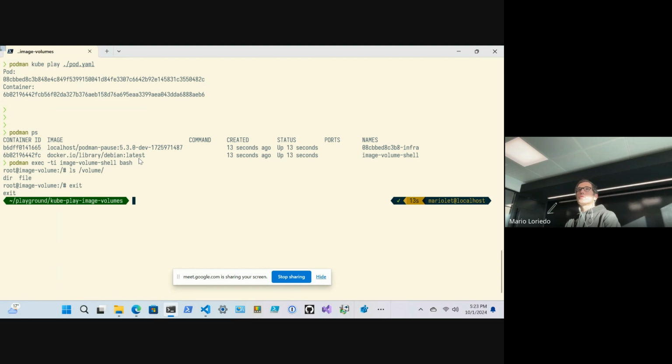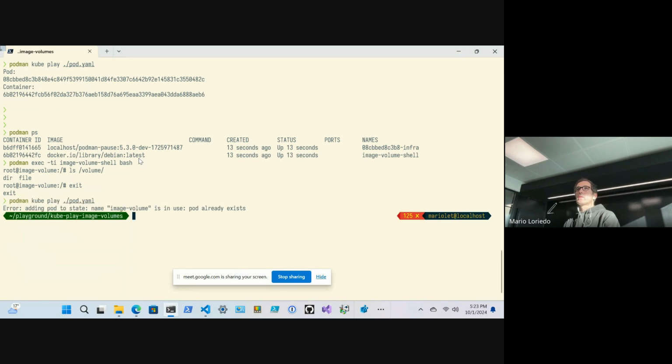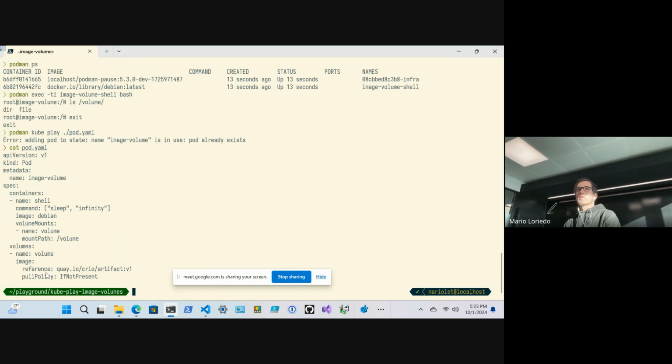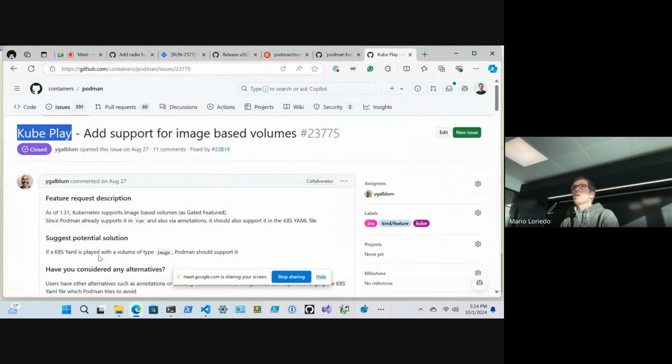The cool thing about this feature is that if the image referenced in the YAML is not pre-pulled, the kube play will first pull the image, so that when the volume is created, the image is already there and it's possible to mount it on the container. All right, so that was my last demo.